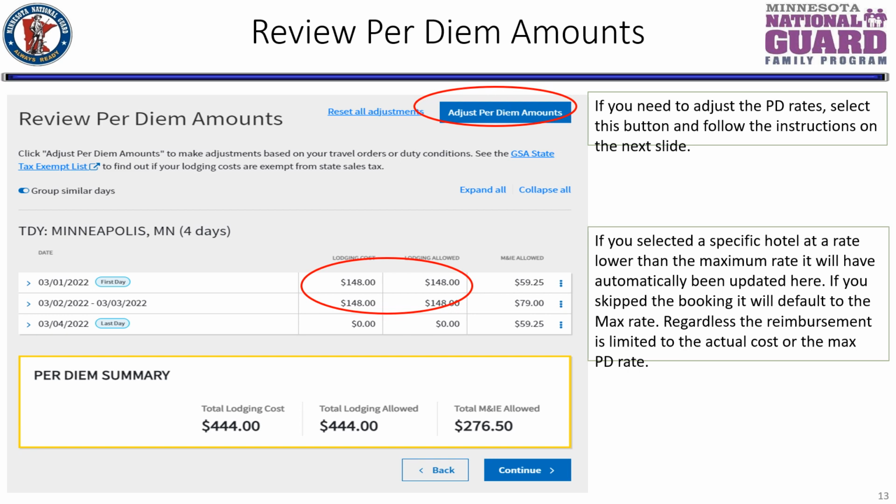Next, you're going to review your per diem amounts. Two things to look at on this page are your lodging cost and your meals. First, your lodging amount. That'll be input based on, if you skip booking, it's going to put in the max allowable rate for that area. And if you selected a hotel from the list, it should input that amount that they're going to be charging you in that block. So for skipping booking, you can adjust the per diem amounts to the amount that's listed in the MOI by clicking the blue adjust per diem button up top and input the correct lodging cost in there.